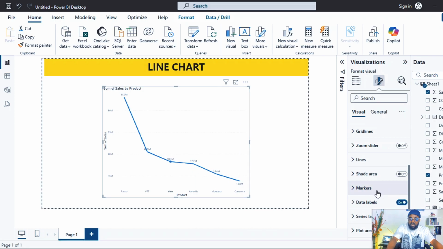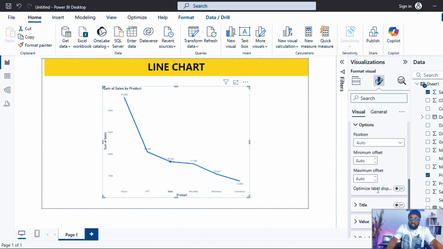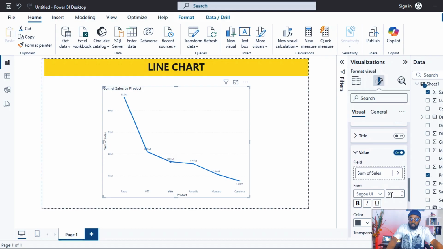So you can increase the size if you want. Maybe that's too down. You can increase the size. Come to value. Let's make it 20. So you see, we have a bigger size. All right, you can increase it to your size, to how much you want. Okay, so this is how to form your line graph.